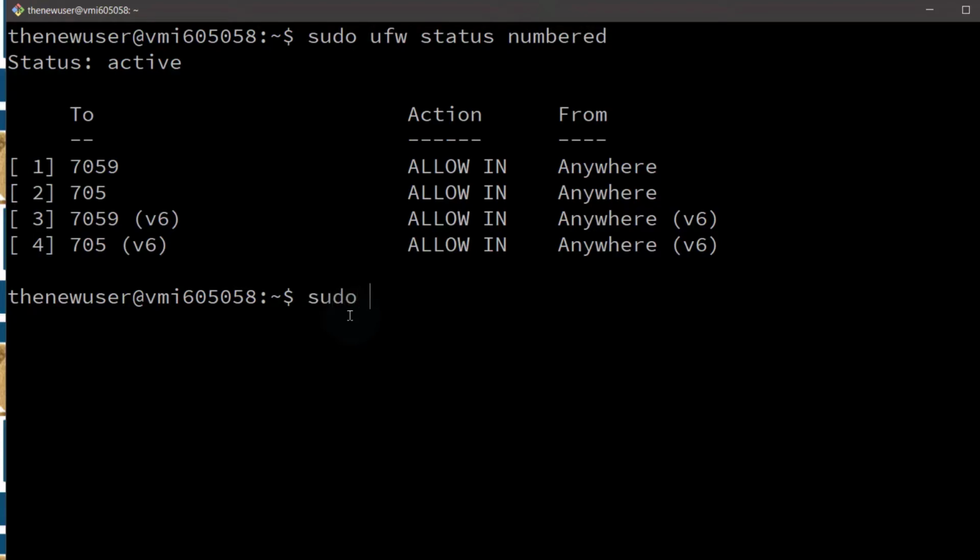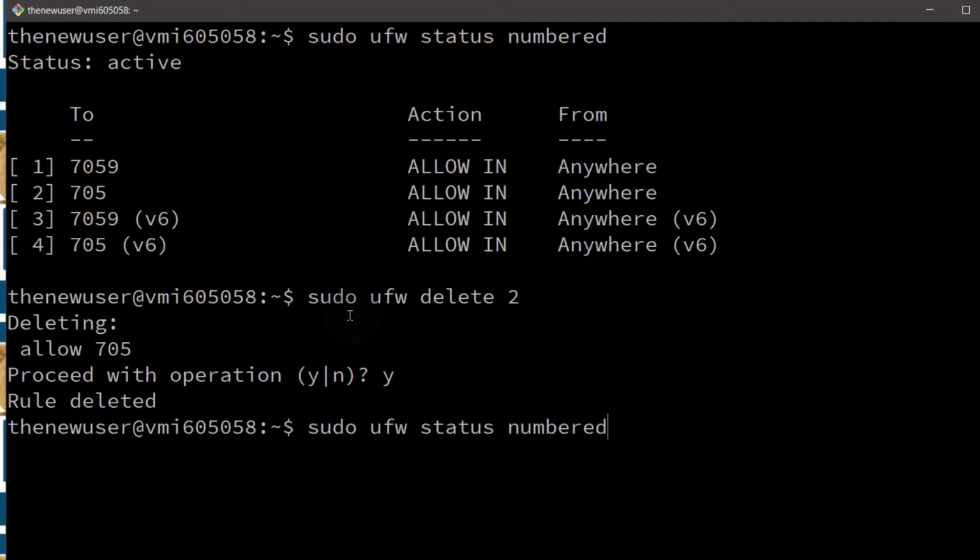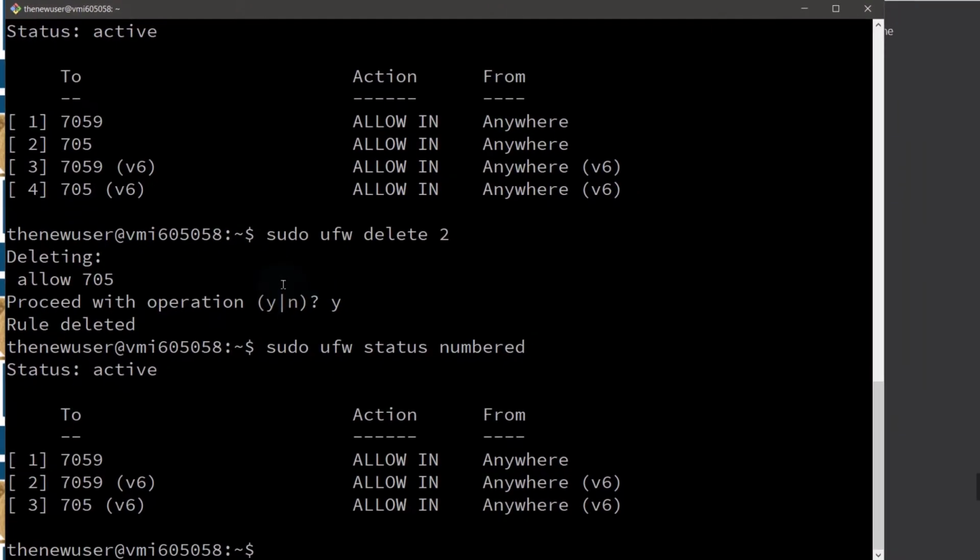Sudo UFW delete rule number 2. Rule deleted. So if you do status again, you'll see that the one is deleted. Maybe you want to delete 3 as well. You can delete 3.